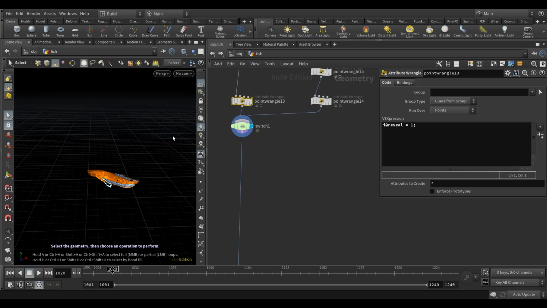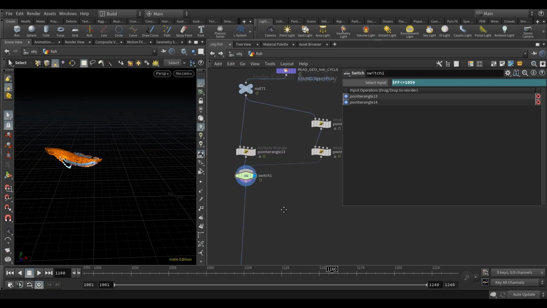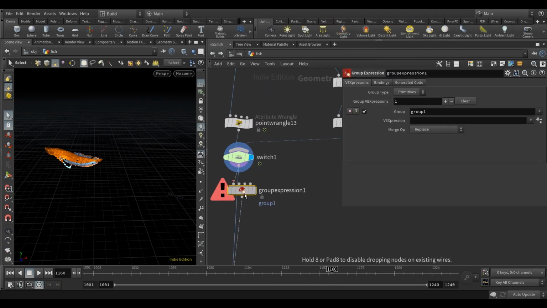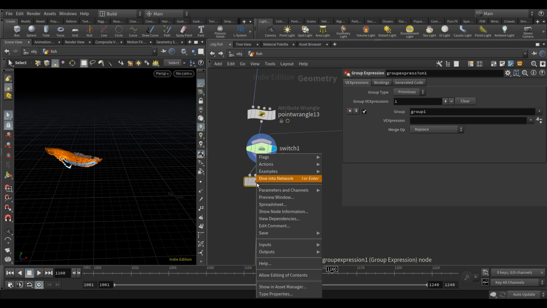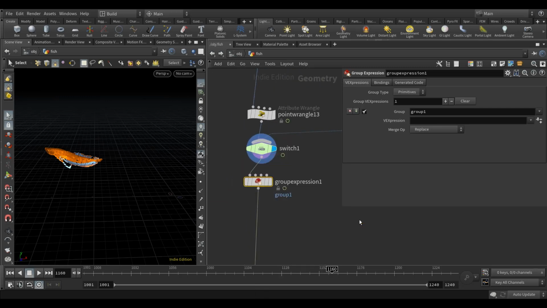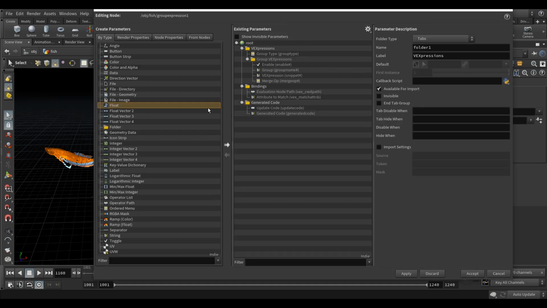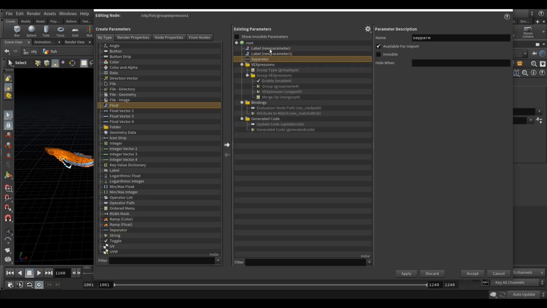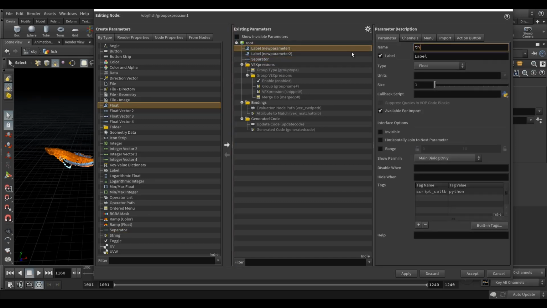And now let's put some group expression here. So let's drop a group expression. Again, we're going to go to the edit parameter interface, and let's just put 2 floats there, and then put a separator there. So the first one is going to be called threshold, and the second one is going to be called tolerance.